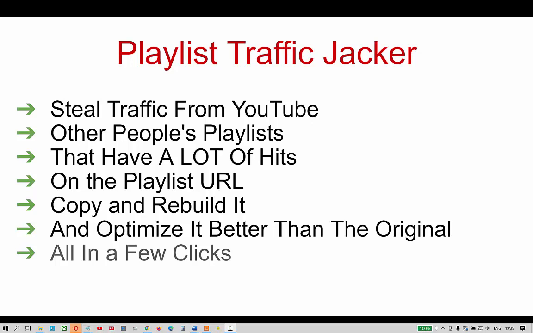Okay, so you're going to be able to go and find other people's playlists that have got a lot of hits on the actual playlist URL, not just the video views. Okay, copy and rebuild it and optimize it better than the original, all in a few clicks.